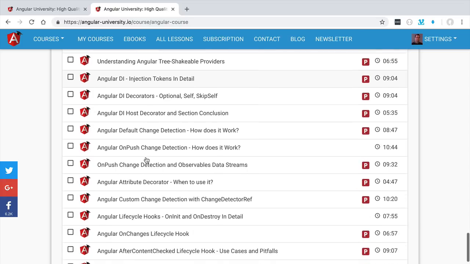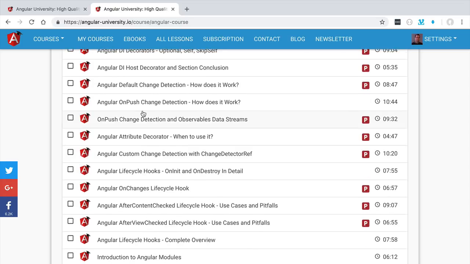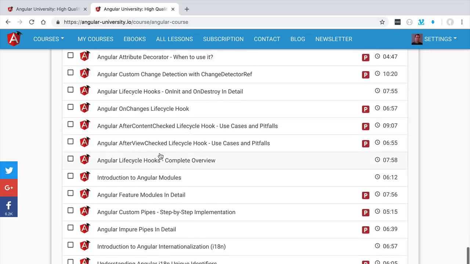We are also going to cover Angular change detection. We are going to learn how default change detection works, and we are going to learn how on-push change detection works. We're going to see the trade-offs between the two modes of change detection, and we are also going to learn how to do our own custom change detection if necessary. We're going to cover in detail all the Angular component lifecycle hooks that are available, including here a complete overview of all the hooks and the sequence in which they are called by the framework.